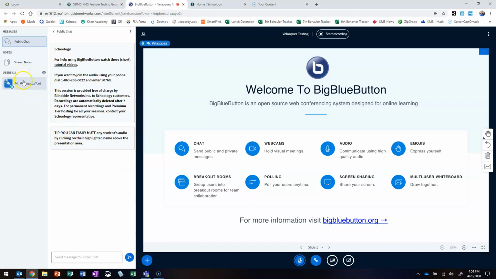Over here, you're going to have your list of users. So you'll have everybody who's on the call with you or on the conference with you, and you'll be able to interact with those people as a presenter of this group. You'll be able to click on their name and either mute them, unmute them, block them, kick them off, certain things like that.